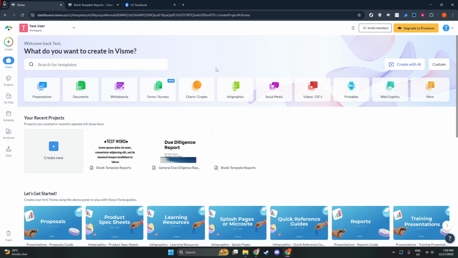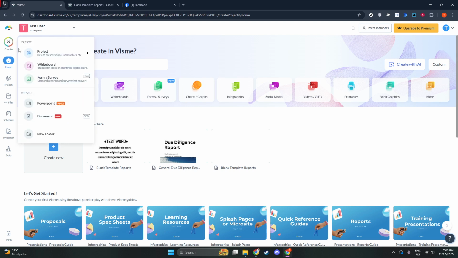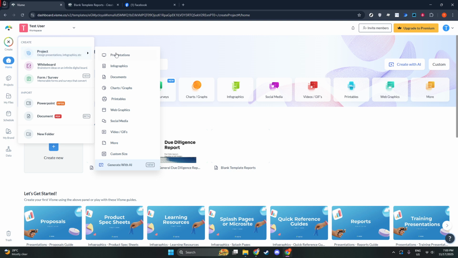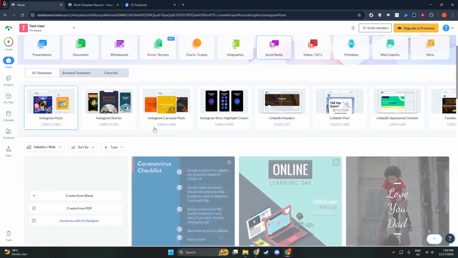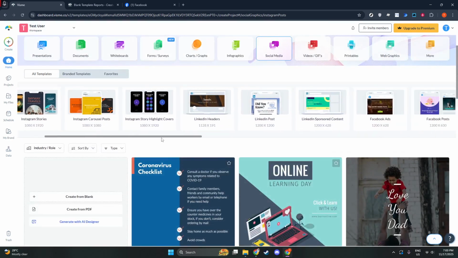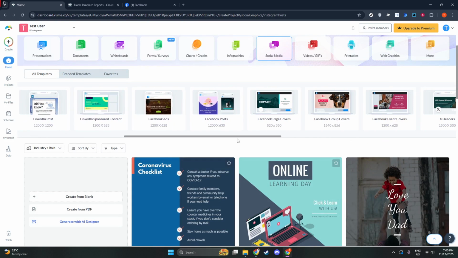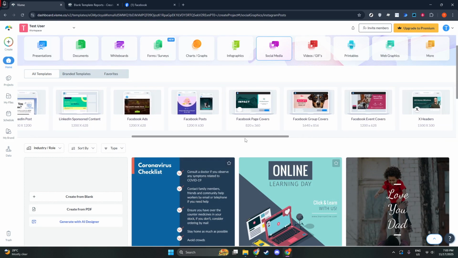Once there, head over to the top left corner where you'll see an option to create something new. Click on that and you'll be given a few choices. You can either choose a custom size or go with social media graphics. For a Facebook group cover, it's best to set your canvas size to 1640 by 856 pixels. This size is ideal for ensuring your cover looks great once it's uploaded.